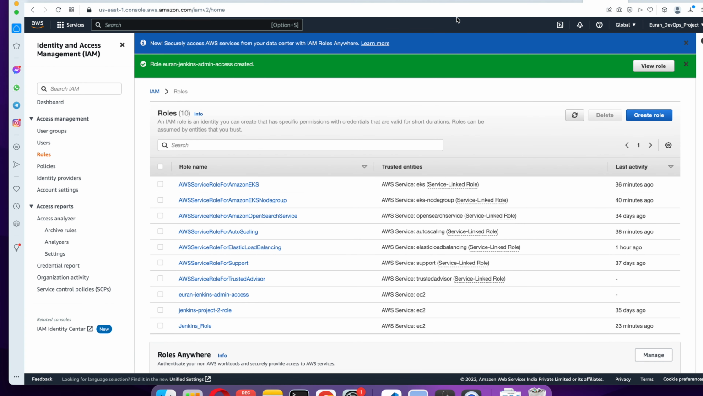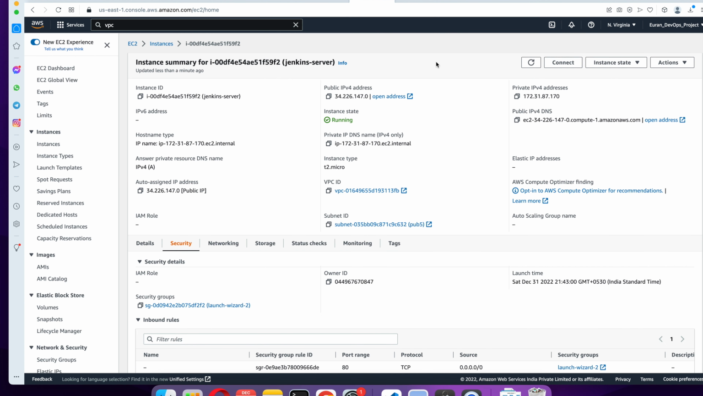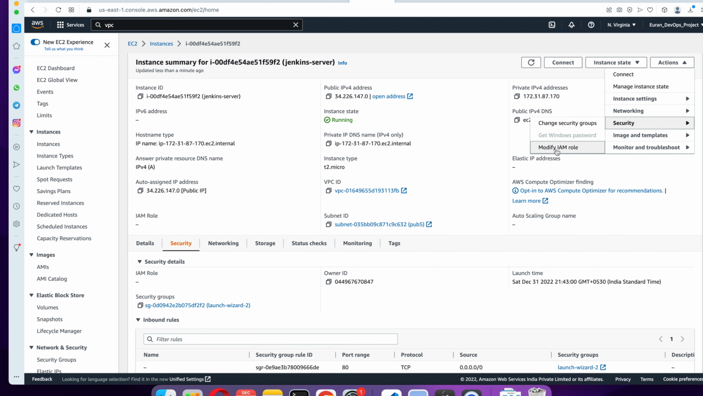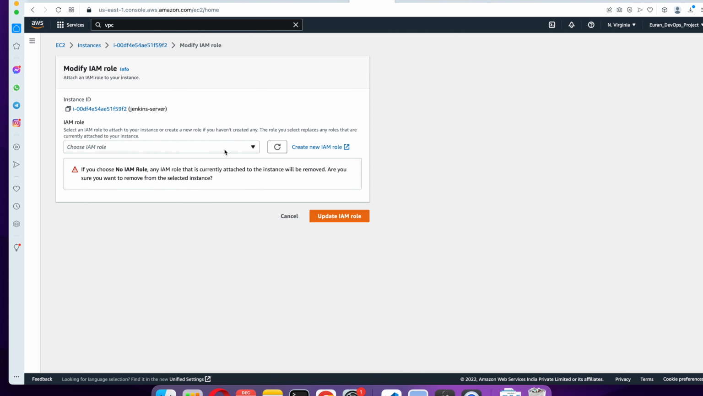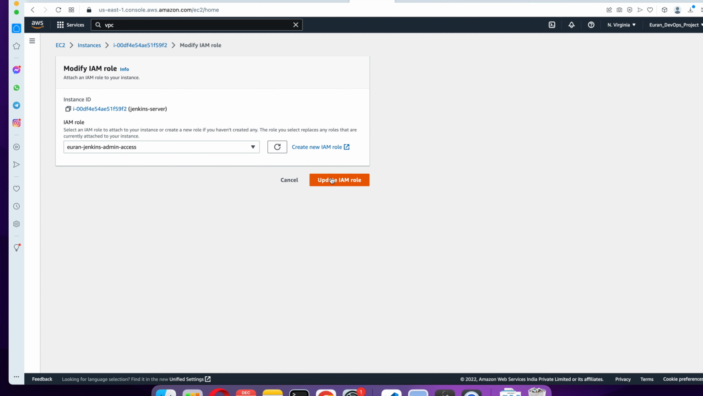Now what you have to do, go to the EC2 machine, your Jenkins server. After coming to this page, click on Actions, then under Actions you will find Security, and under Security you will find Modify IAM role. Go here and select your newly created Jenkins role. Now select this one and click on Update IAM role.